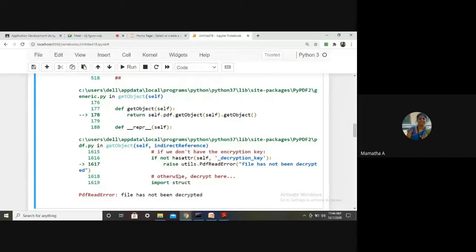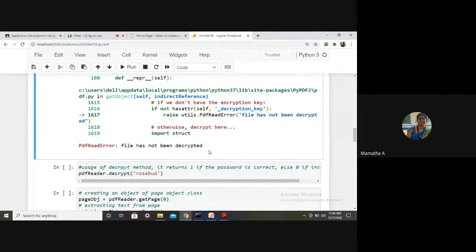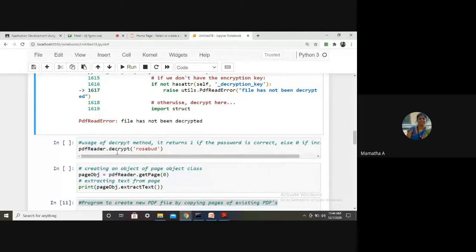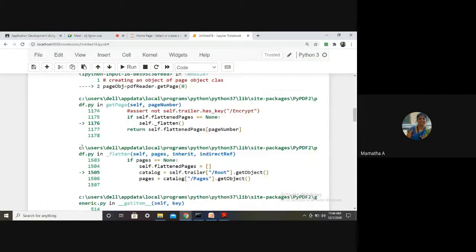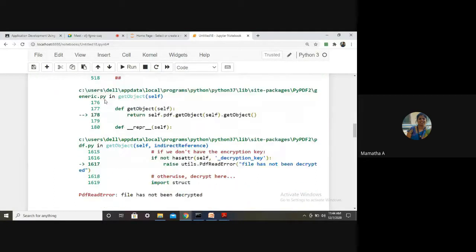You can see that error. The PDF read error says the file has not been decrypted. You will have to decrypt it using which method? The decrypt method. This decrypt method should be called with respect to the PDF file reader object. So what is the PDF file reader object for me? PDF reader. So before reading, call the decrypt method for the PDF file reader object.